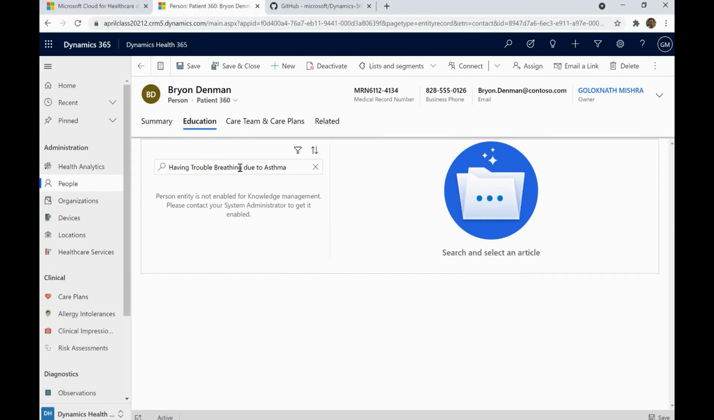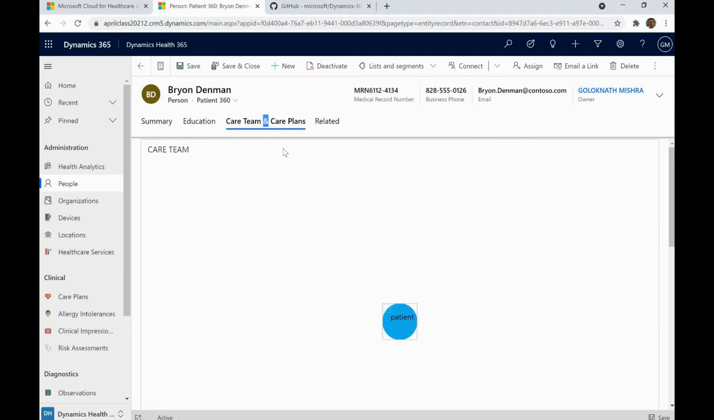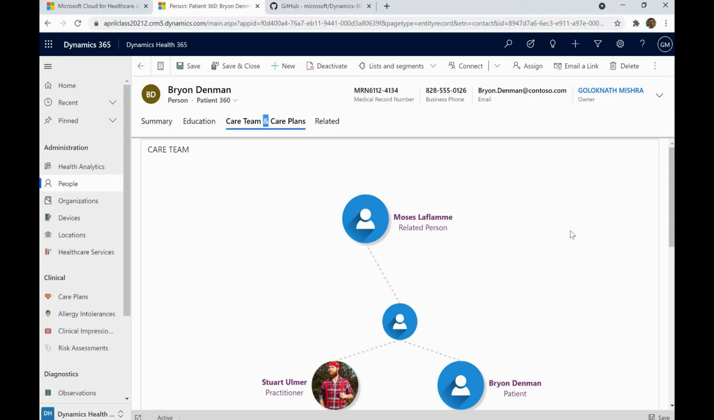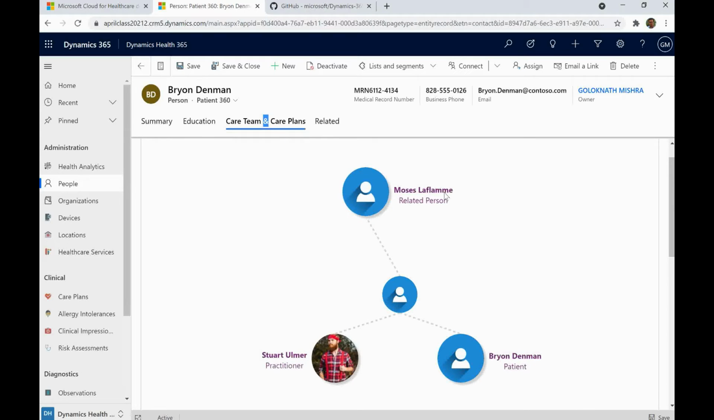If there are any knowledge base articles, you can refer to them here. Then care team and care plans. Let's say who is our patient, Brian Denman, he is the patient, it is mentioned as patient, and if you hover over it, you can see a message option, you can call, you can email. Then you can see who the practitioner is. Then the related person, if there are any relations or anything, you can add it.